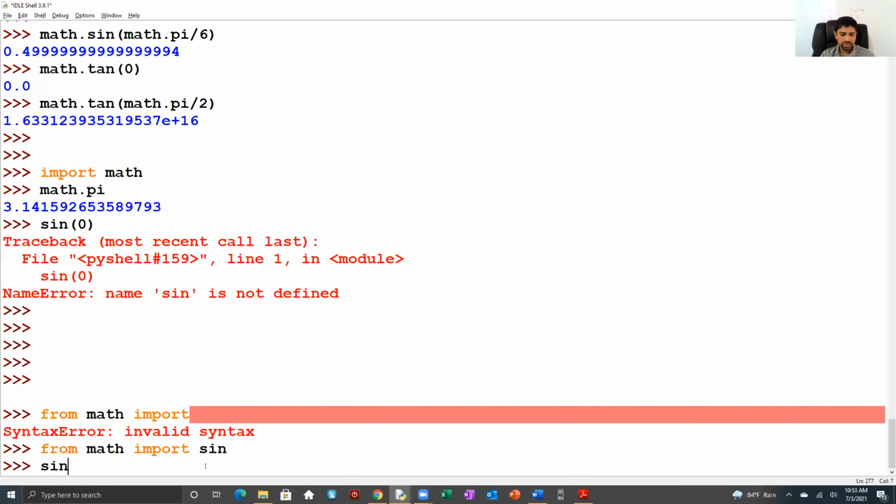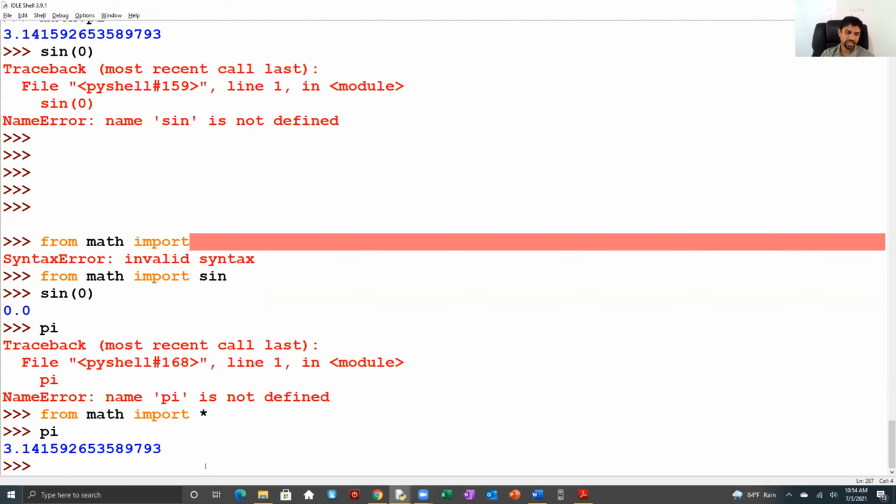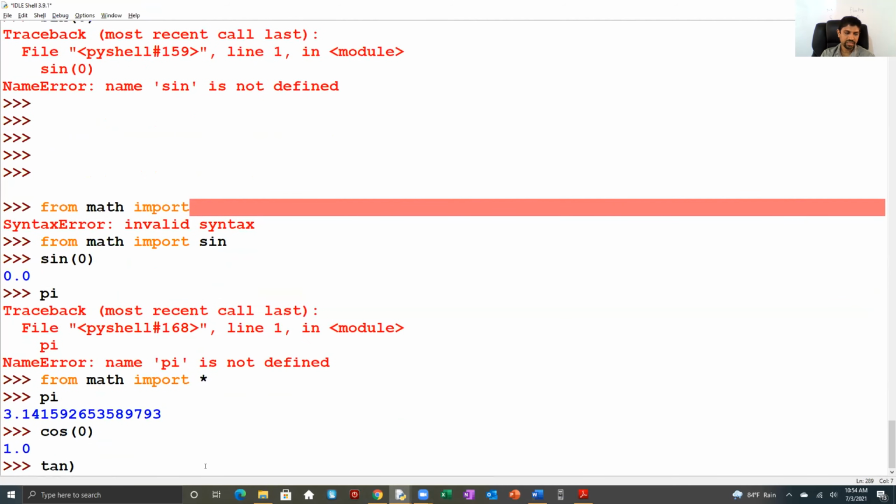There are two ways to do it. You can put import math, then you have to put the name of the library, math dot, and the function name one by one. But if you use from math import sine, then you can freely use the sine function without mentioning that it is from the math module. This is the normal way. You can put an asterisk here. Then all the mathematical functions are loaded: sine, cos zero, tan zero, and all other values are loaded.